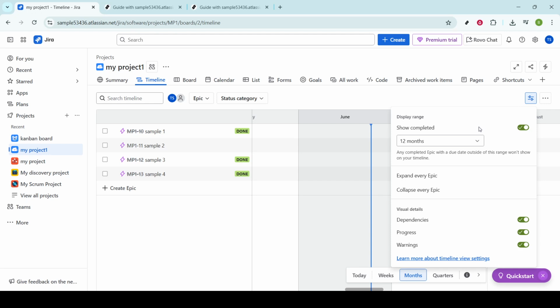Now comes the crucial step, hiding those completed epics. Inside the View Settings menu you've just opened, look for an option that reads Show Completed. Typically, this will be a toggle switch. By default, it might be set to On, meaning that completed epics or tasks are currently being displayed on your roadmap. To remove these from sight and concentrate solely on active and pending items, slide this toggle to Off.